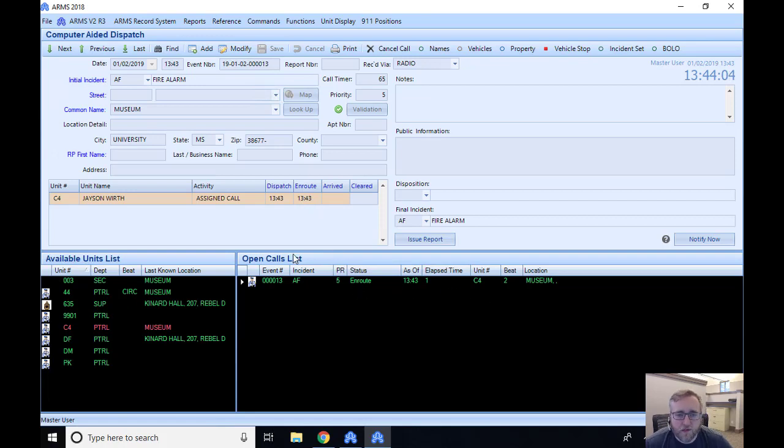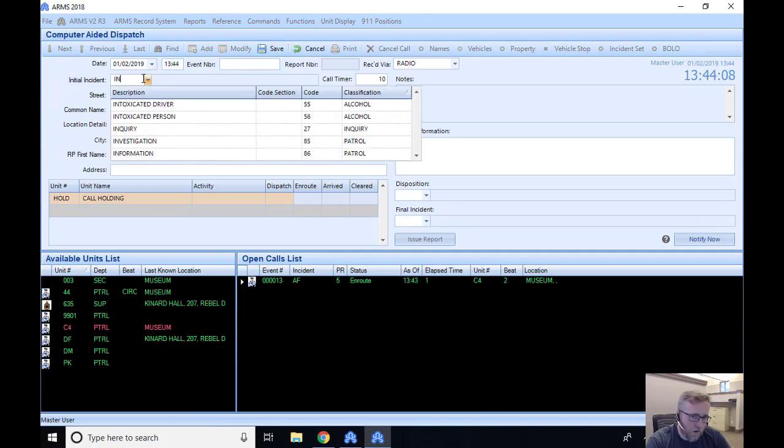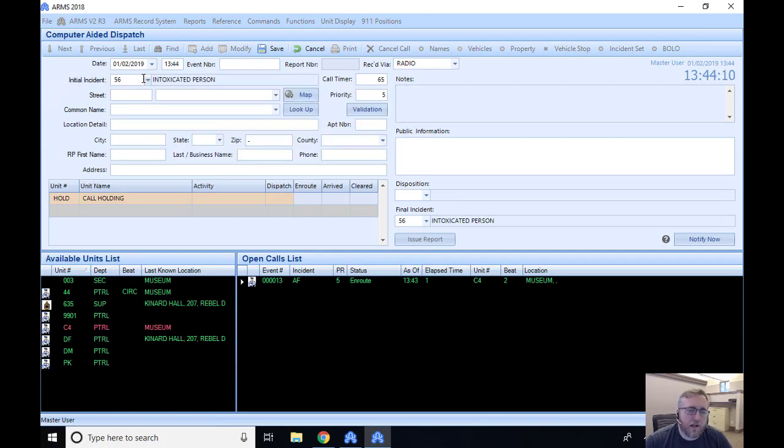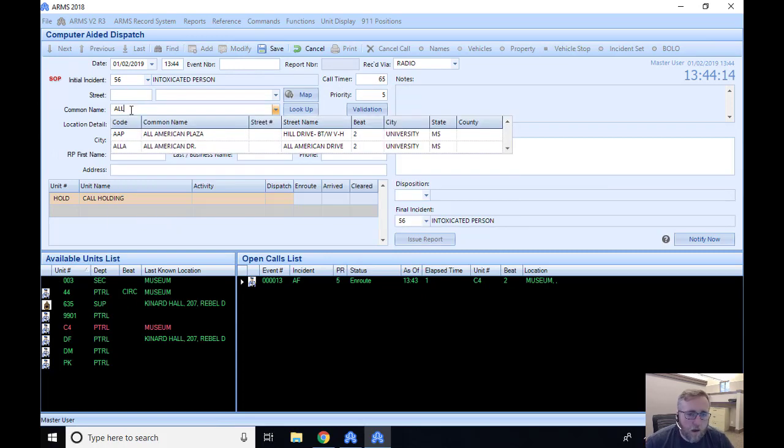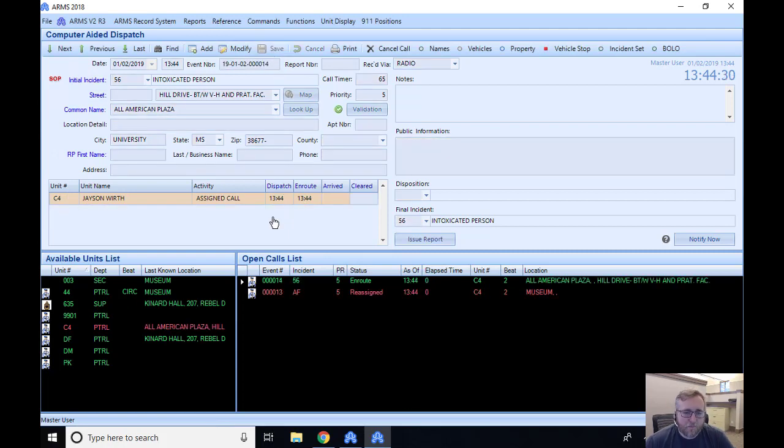Call number 2 comes in. So I'm going to go ahead and add in call number 2. I'm going to go ahead and put in my intoxicated person again. I'm going to go back to All-American Plaza. Everything is exactly the same as it was in the previous example up to this point, except that I am en route and not arrived. So this time, I'm going to go ahead and put in an en route time in call number 2. So when I do that, let's see what happens.